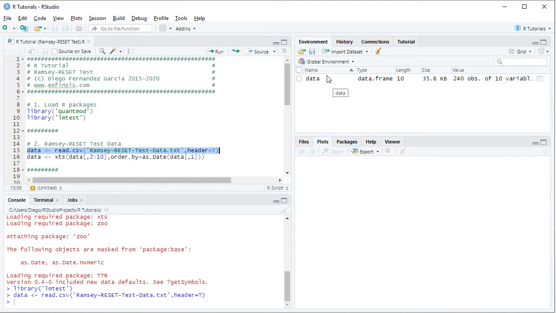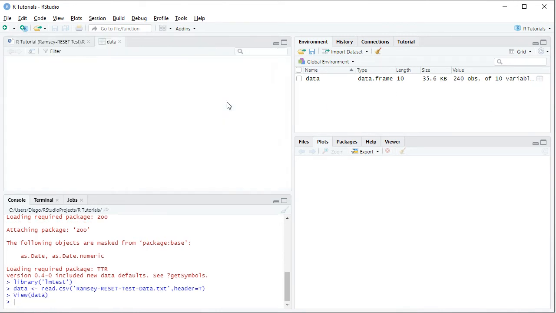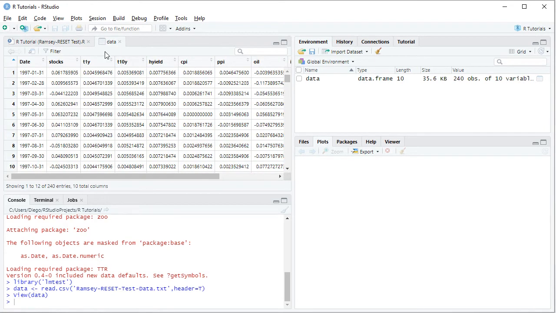So as we can see, this created a data object within the global environment as a data frame. So we click on the spreadsheet kind of icon. And this opens the data for us. So first we have the column with dates with a monthly frequency from the beginning of 1997 all the way to the end of 2016, therefore 20 years of data.